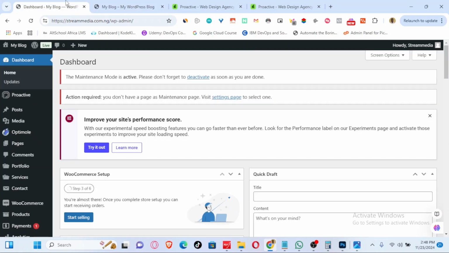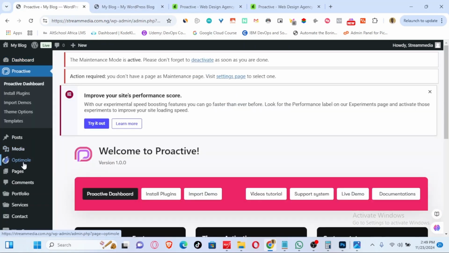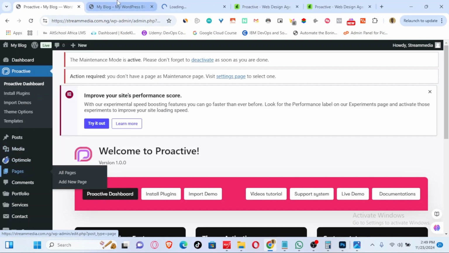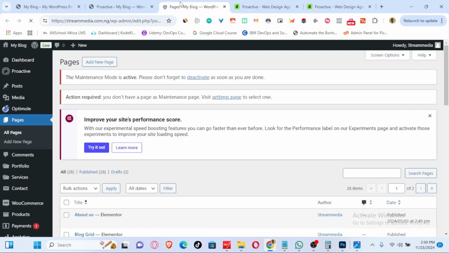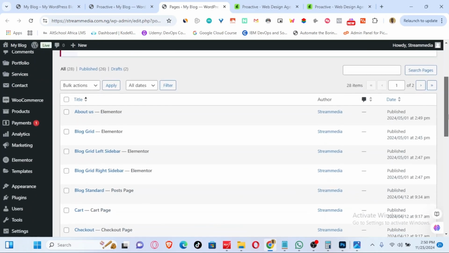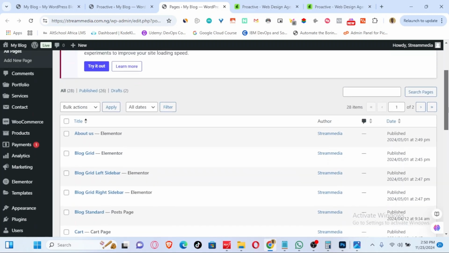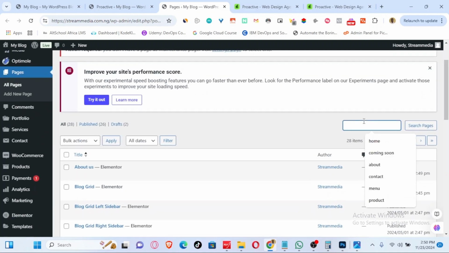Now, right here on the dashboard is where we are going to customize our pages. So to do that, the first thing is to go to pages. Now, when you land on this page, as you can see, we have a lot of pages created already, and that's because of the demo content we imported the other time. So what we want to do is to customize our home page.